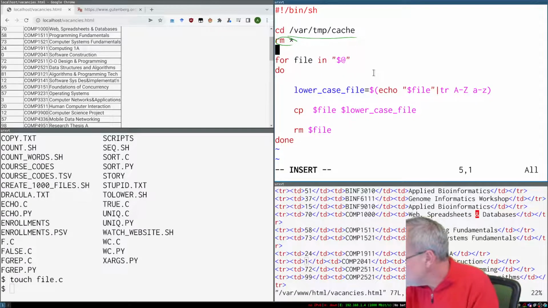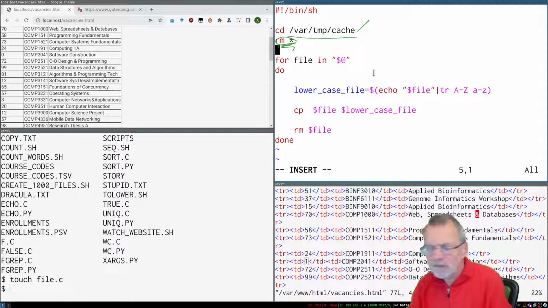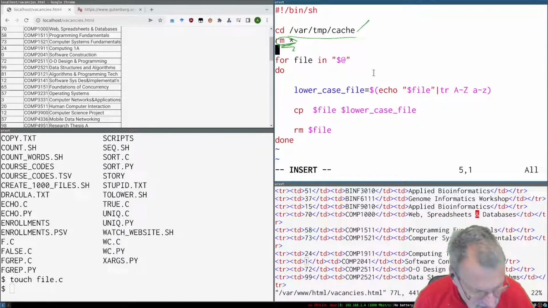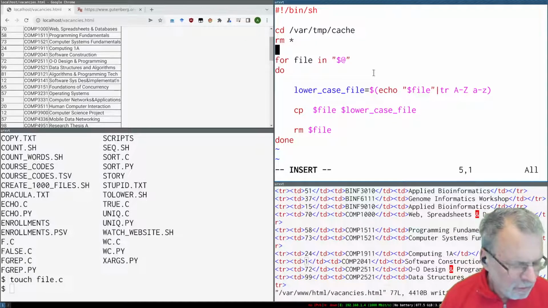But what happens if you run this on a machine where that directory does not exist? You destroy all the files in your current directory. The cd fails and you destroy all the files in your current directory. That is bad, bad, bad. What can we do about this?